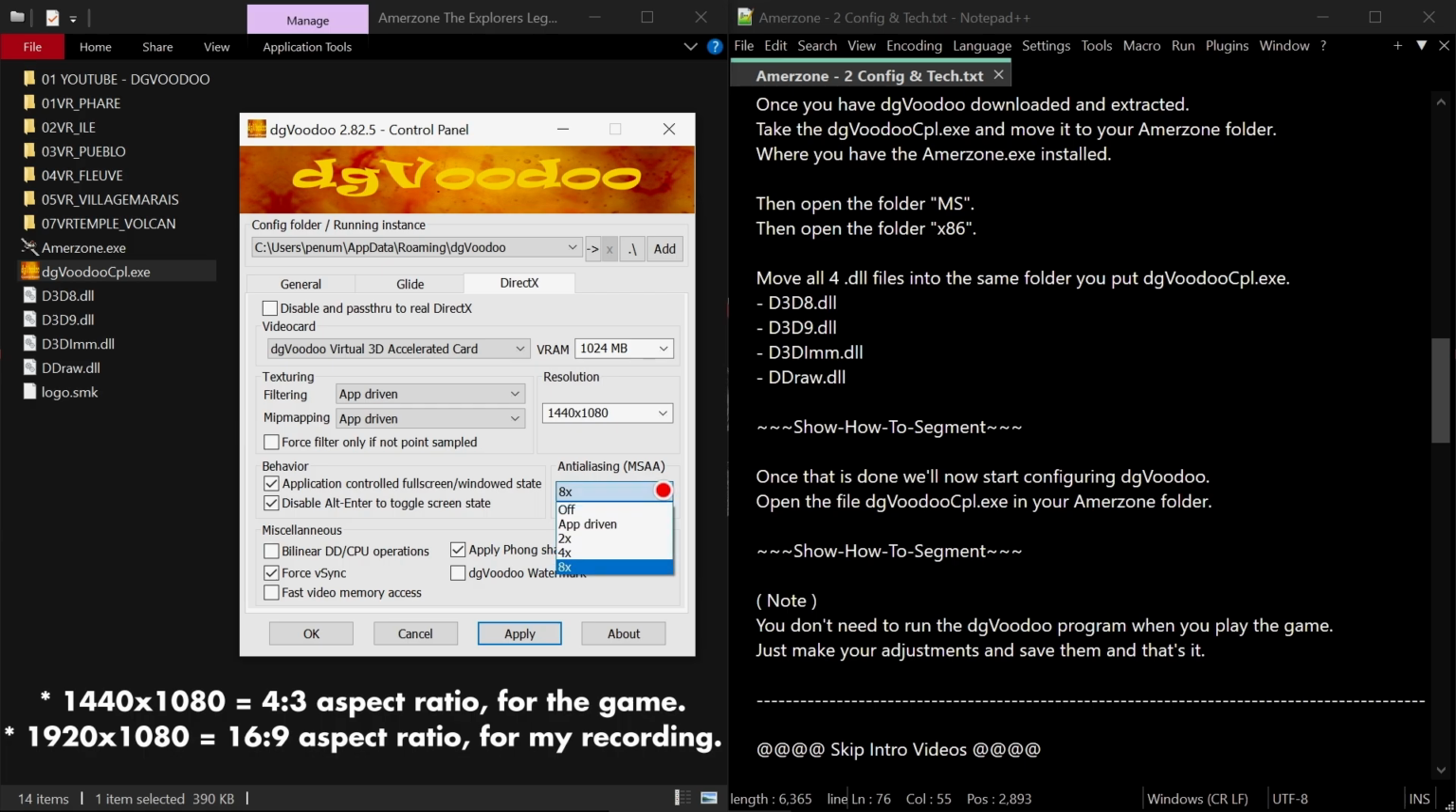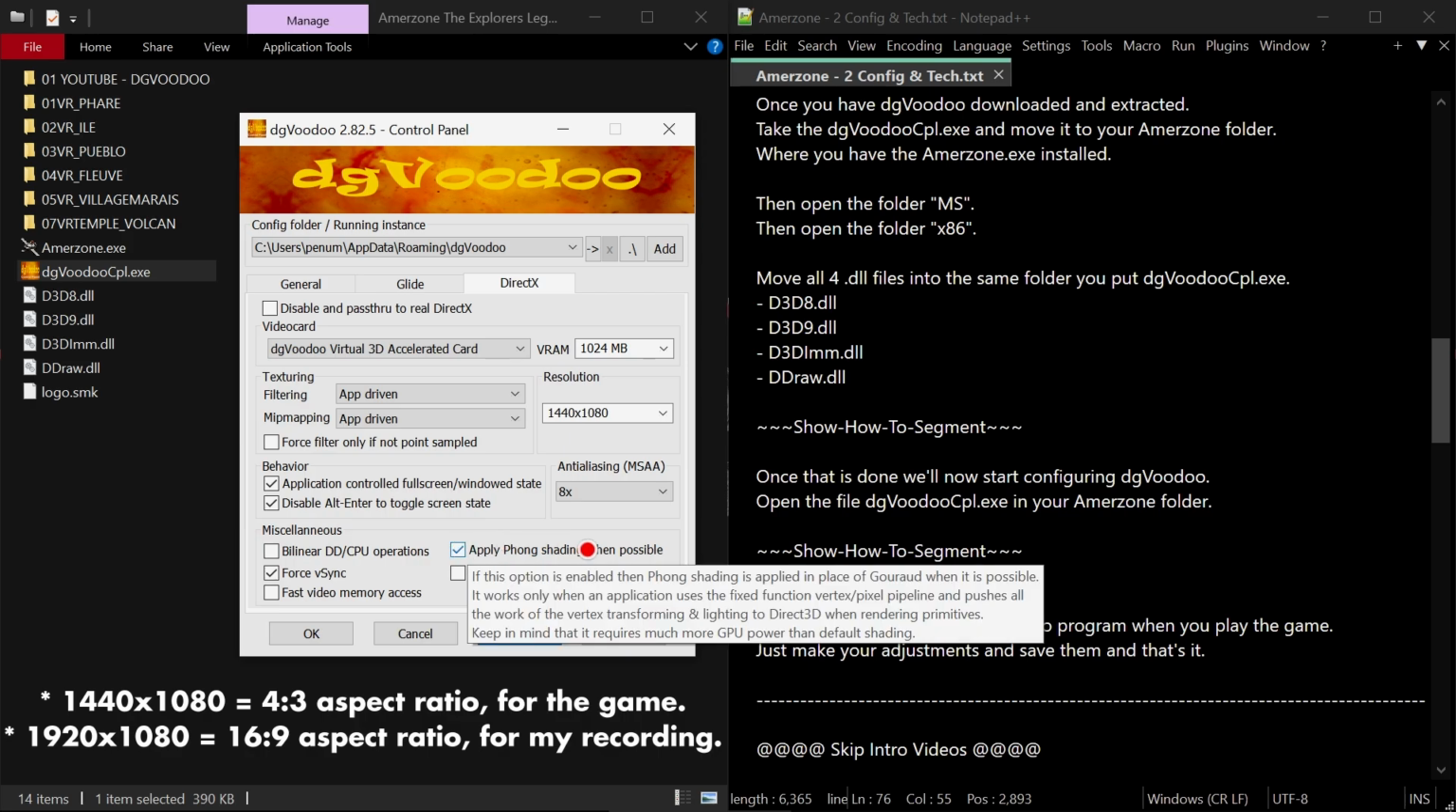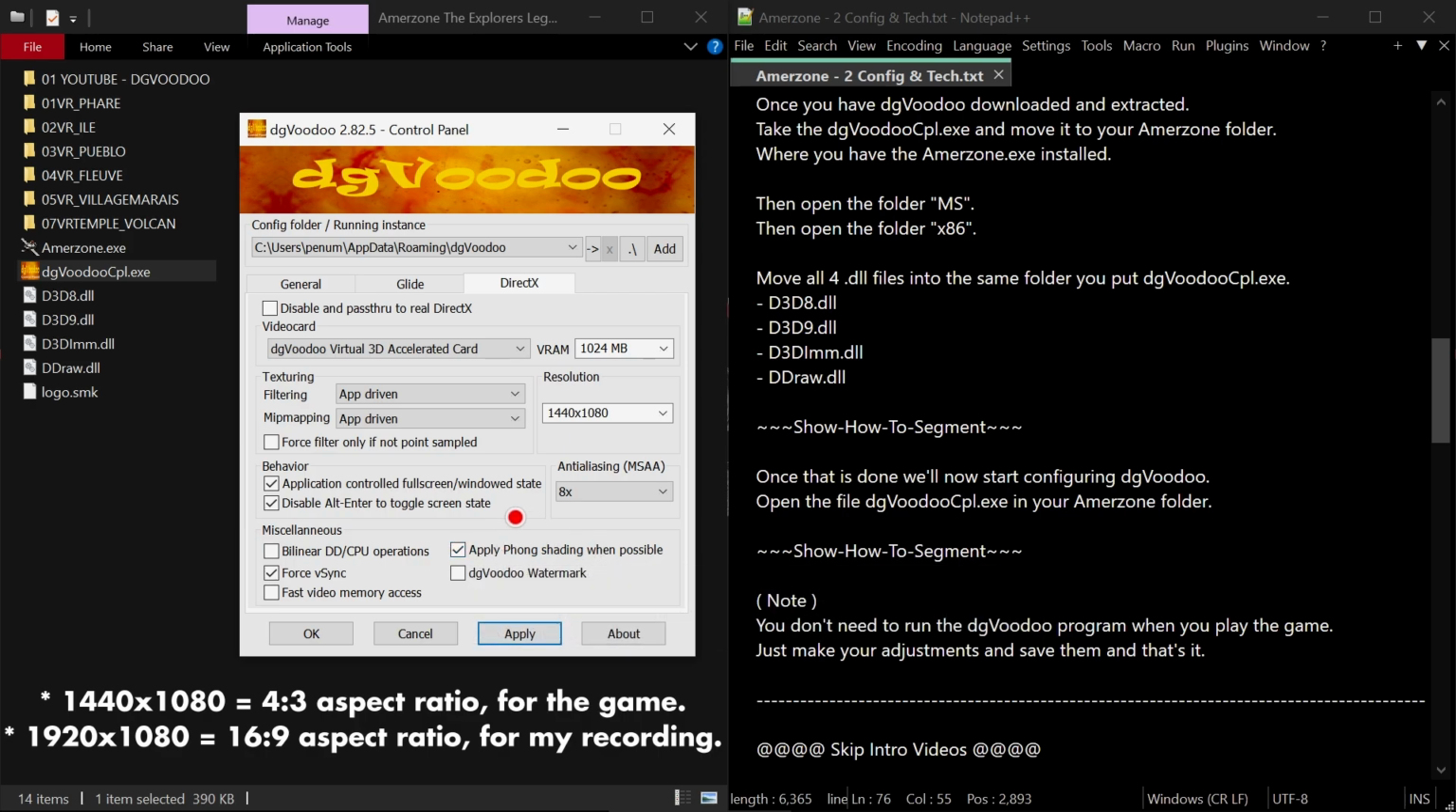This will apply anti-aliasing, which is a good thing, so put that up to 8x. And then application controlled full screen windowed state. Disable Alt-Enter toggle. Force VSync. Apply Phong shading when possible. This will just give better graphic output.